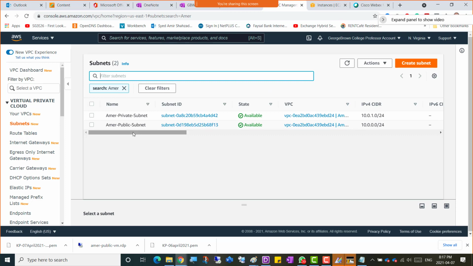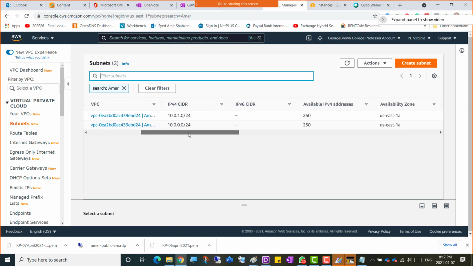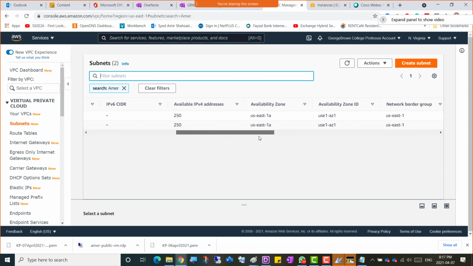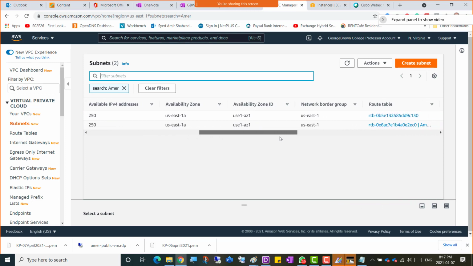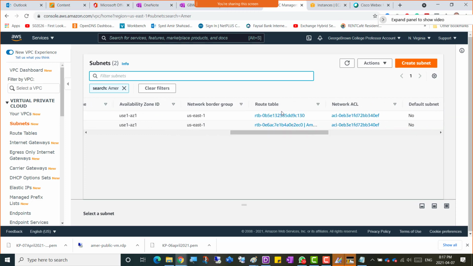Yes, the 2 subnets that I created are showing here, but are they connected to the same route table or not? First of all, are they connected at all to a route table, and is it the same route table or different route tables? If I start scrolling to the right, there's VPC, then IPv4 CIDR, IPv6, the IPv4 addresses column, then availability zone column, availability zone ID column, and then network border group until the route table appears here.